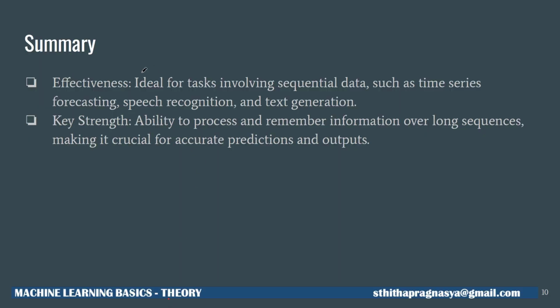So in summary, this is ideal for tasks involving sequential data such as time series, speech recognition, and text generation over longer sequences, and the ability to process and remember information over long sequences is crucial for accurate predictions and outputs. So this is LSTM. The next one is about GRU, which is another method of RNN. We will talk about when you would use these two as part of the next video.